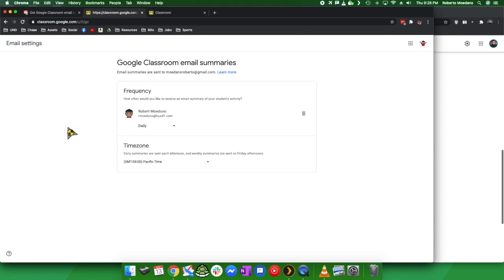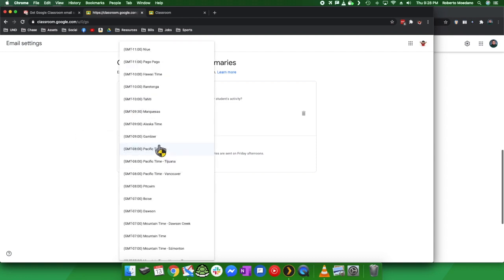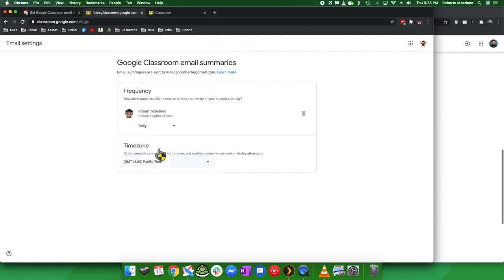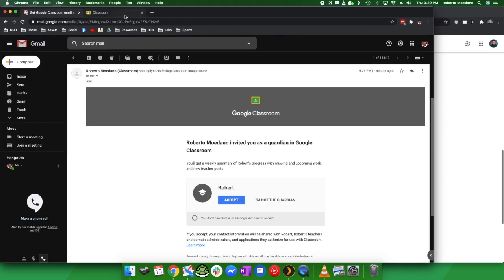I'm going to choose daily, and they ask the parent what's the time zone where they live. It was already set for me because of my computer, so it's usually going to be ready to go. Once the parent chooses this, there's nothing else they have to touch. It's been automatically saved. So with that in mind, you have to wait. If this was done at 9:29 p.m., you're going to have to wait till the next day.